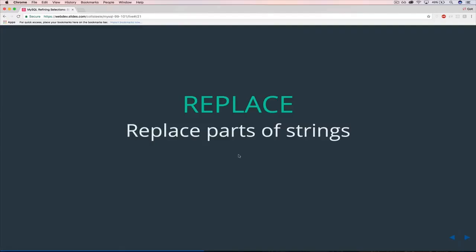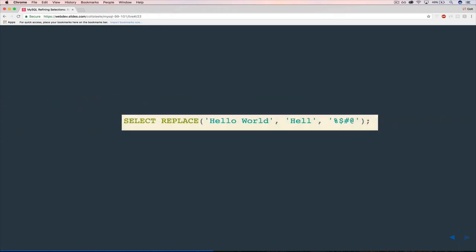The next built-in string function that we'll work with is called replace. And what it does is it replaces parts of a string. So if you wanted to get rid of a certain occurrence of a character, or you wanted to replace all spaces with commas or something like that, you could use replace. And the syntax looks like this.